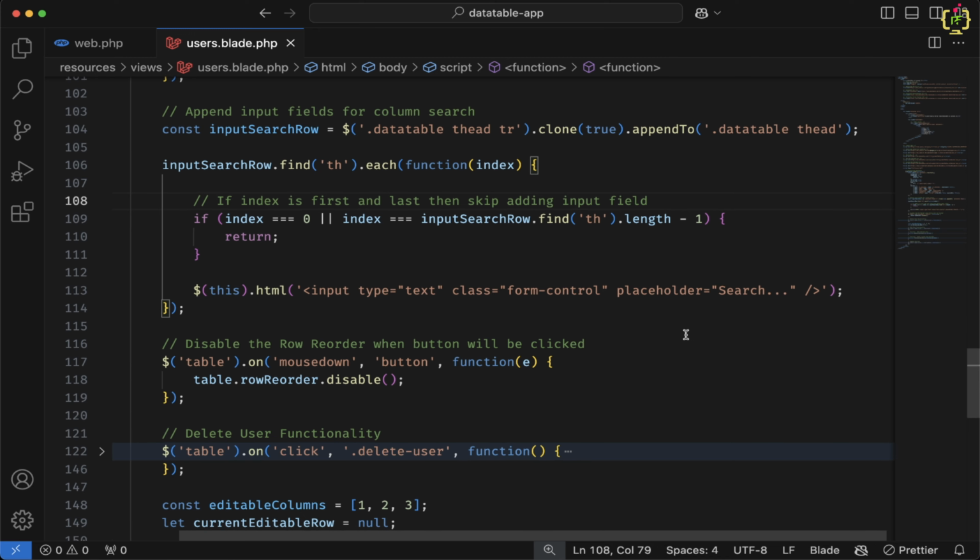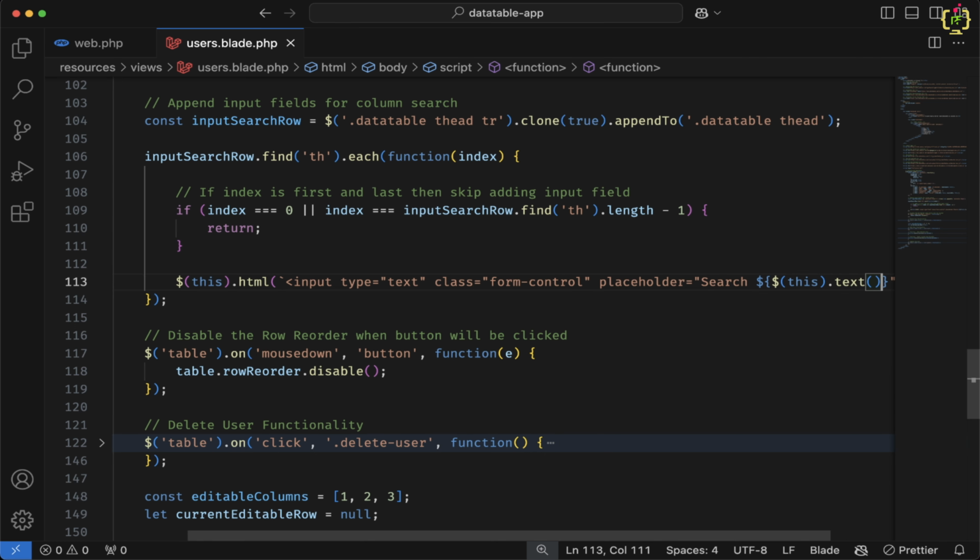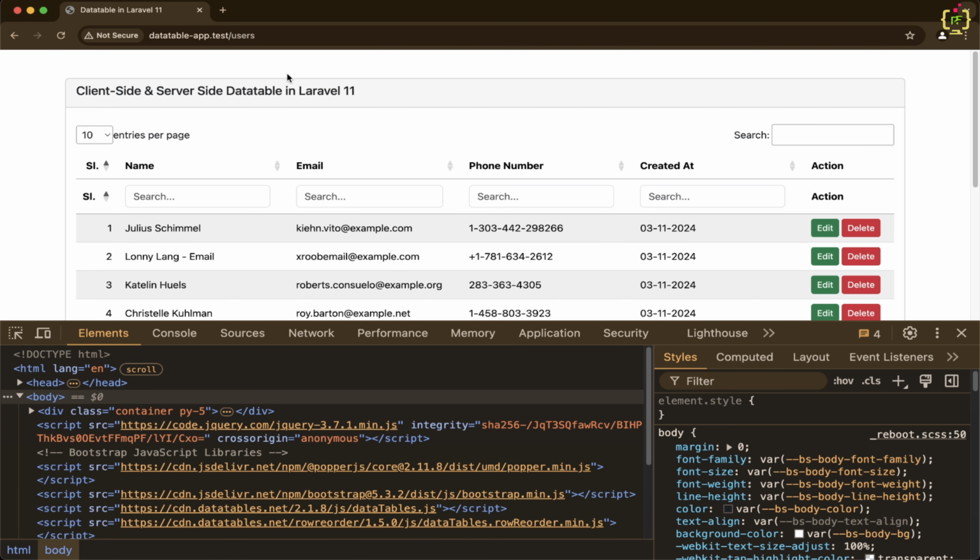Alright. So inside this placeholder text, I will add search, then a dollar sign, and here I will change this to backtick. Here I will add the $(this).text function. Okay, let's refresh now. Yes, now we can see we have the placeholder text as search name, search email, phone number and created at, based on the dynamic column names. This is fine. Now we have to apply the filter.